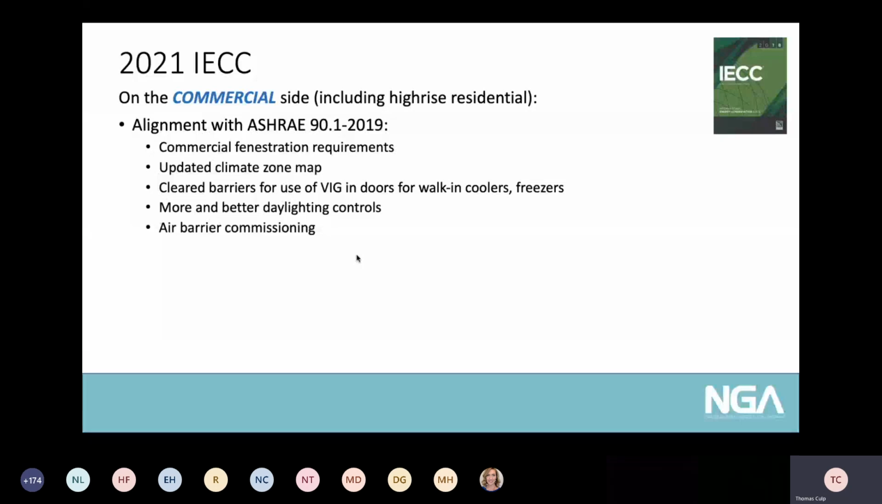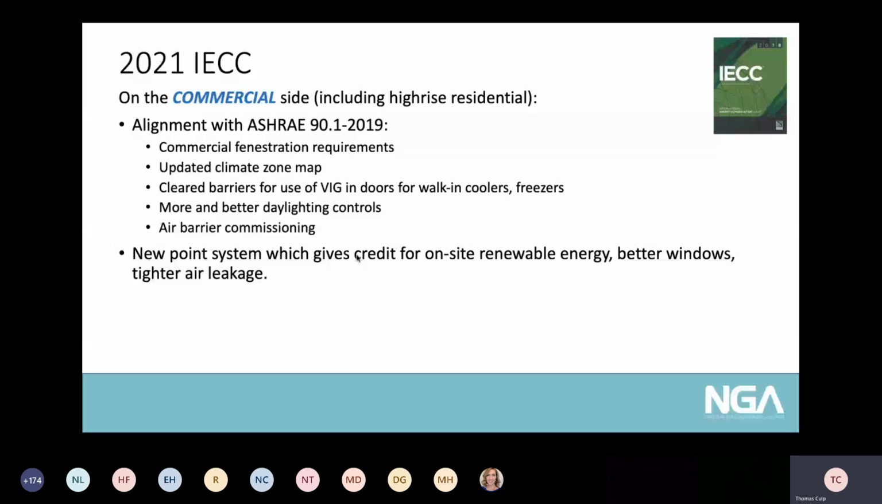IECC does do a few extra things that ASHRAE does not do, at least not yet. One is a new point system where you have to comply with all the main requirements. And then on top of that, you have to earn points based on your zone and building type for doing different extra things. And there's a whole list of things you can do. But the ones that are of interest to us is they give credit for on-site renewable energy, better windows, or tighter air leakage. So it's a way to encourage people to go a little bit beyond code, but still provide a lot of flexibility.